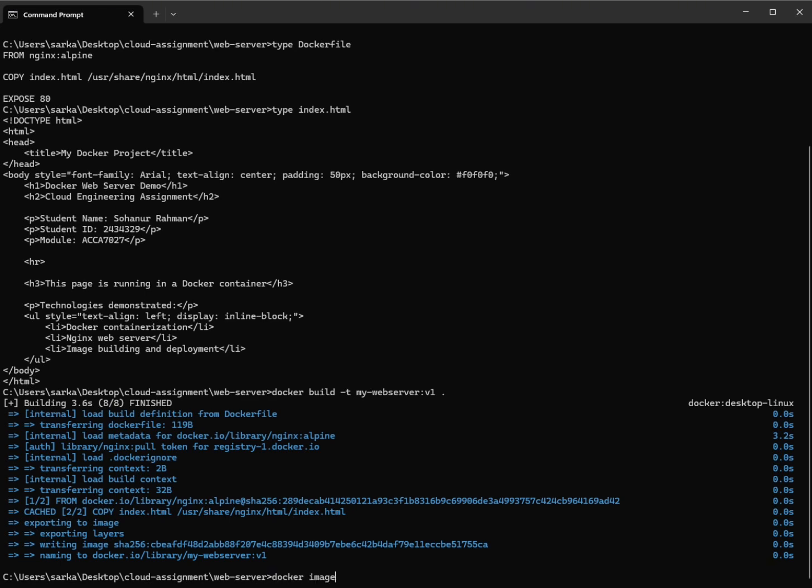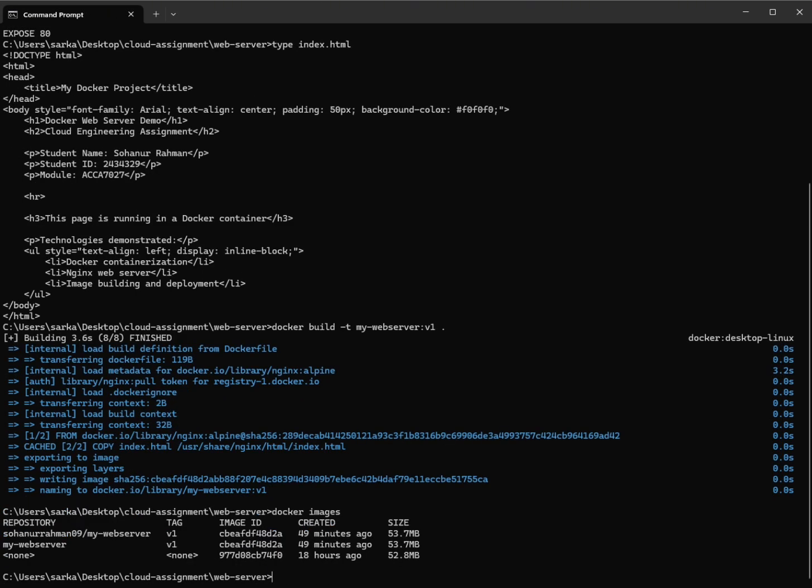Let me verify the image was created. Here we can see my-web-server:v1 created just now, and it's about 80 megabytes in size.